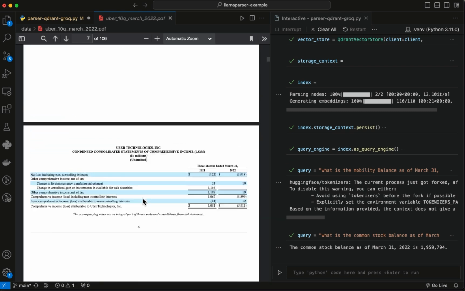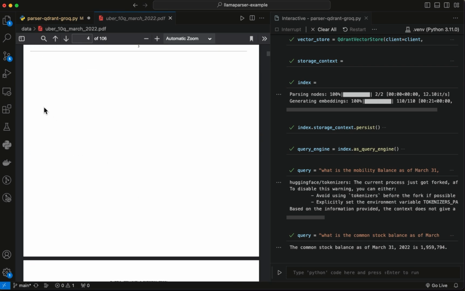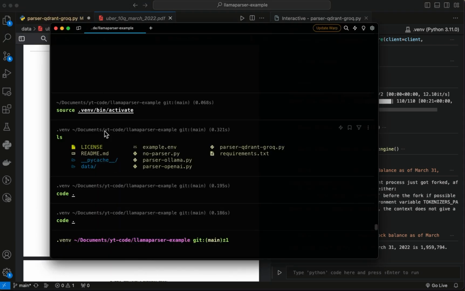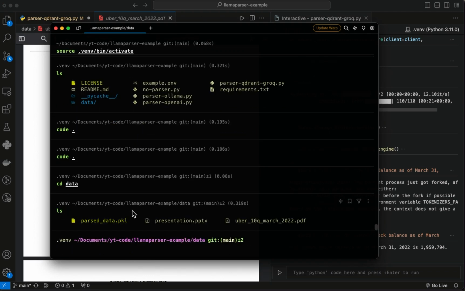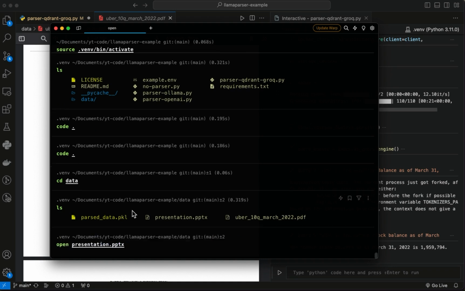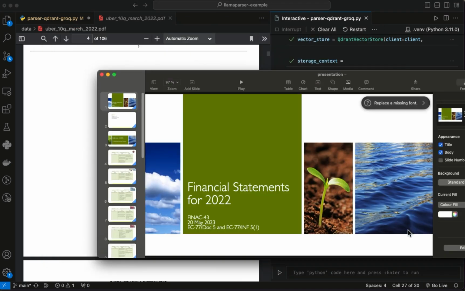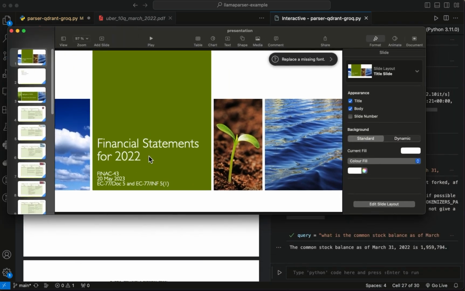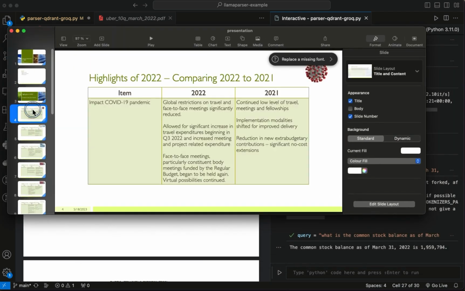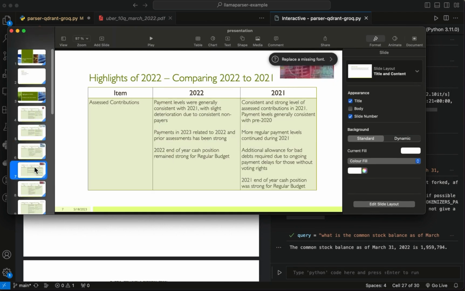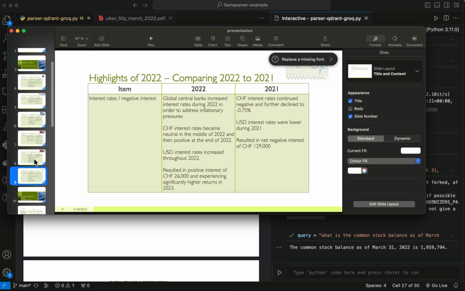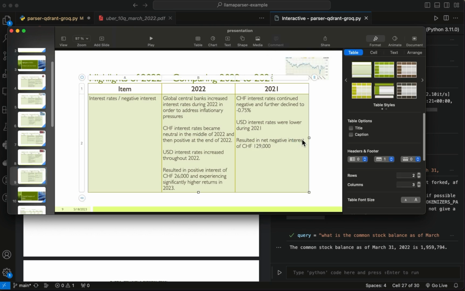You can just go here and ask other questions also, but let me ask one question from the PowerPoint also. Let me open the PowerPoint actually, because if I go inside the data, I have the PowerPoint. So open PowerPoint, so we can ask from the PowerPoint also. When the PowerPoint is opening, this is the financial statement for 2022. This is what we get. From here, let me go somewhere in the PowerPoint, and okay, 2021 resulted in net negative interest of, okay, we can ask this one maybe.